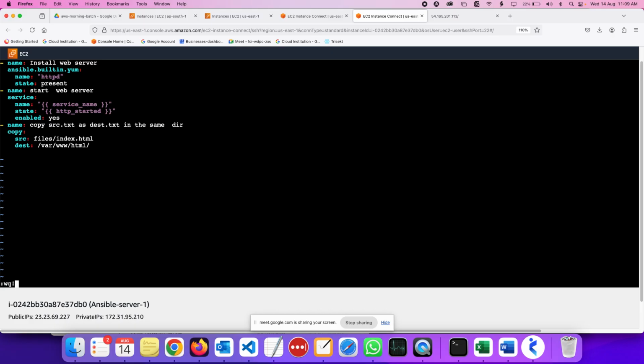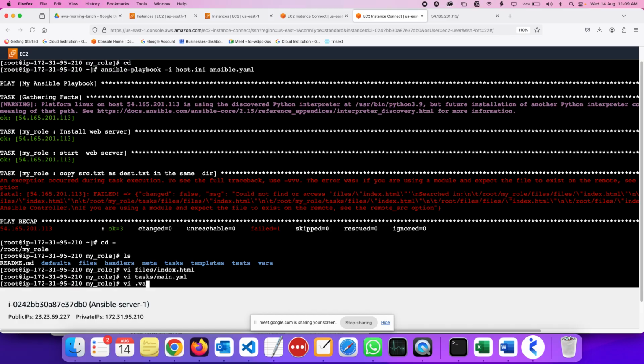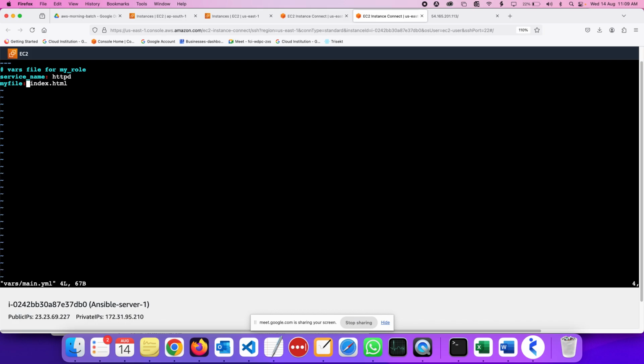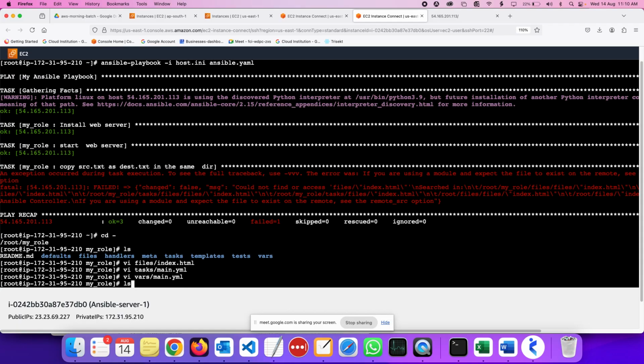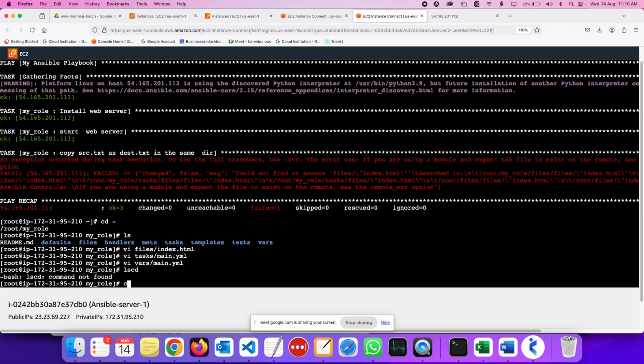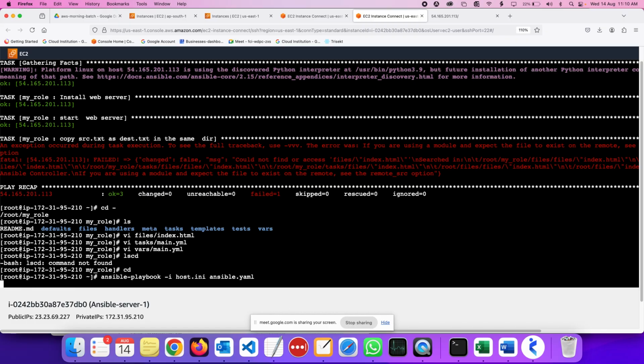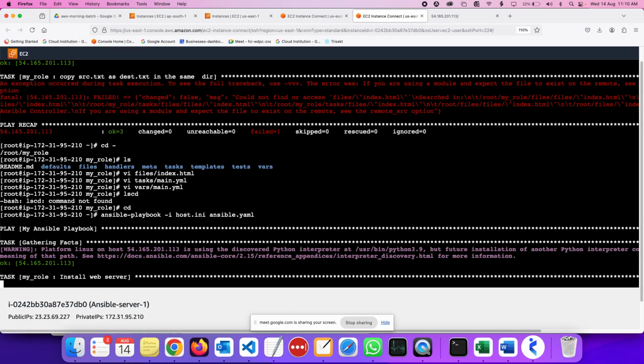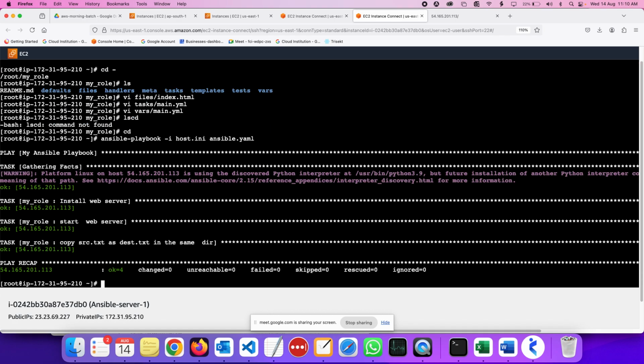So where do we have to go now? Vars, and var main.yaml, and instead of this one, I'm just giving started is equal to something like this one, start. I hope it should work. Just getting an error, I don't know. Okay, now it's working, right?